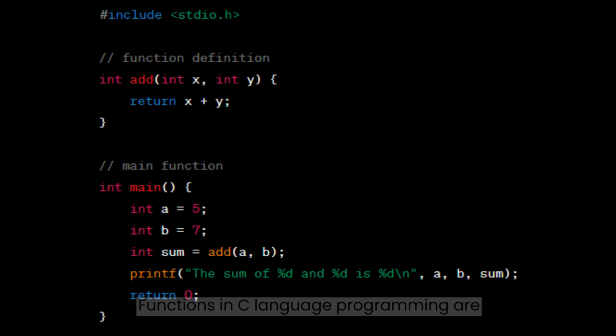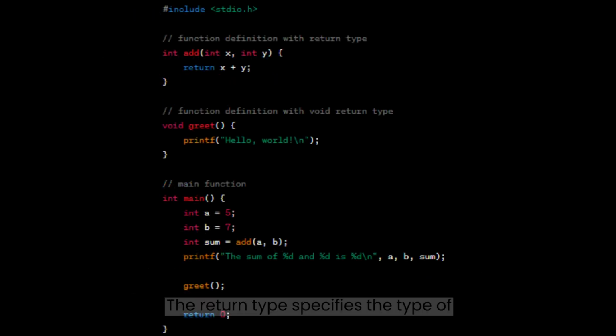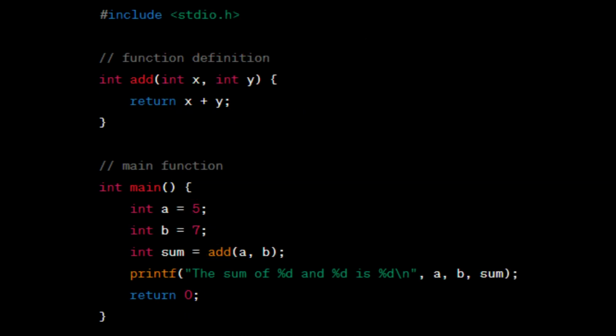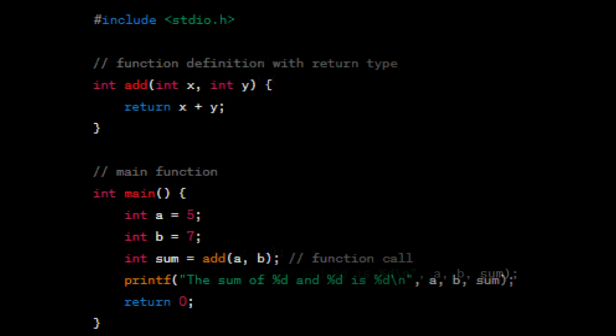Functions in C language programming are defined using the function keyword, followed by the return type, the function name, and the parameter list. The return type specifies the type of value that the function returns, or void if it doesn't return anything. To use a function, you need to call it by its name, followed by the argument list enclosed in parentheses. The argument list contains the values that are passed to the function as input.